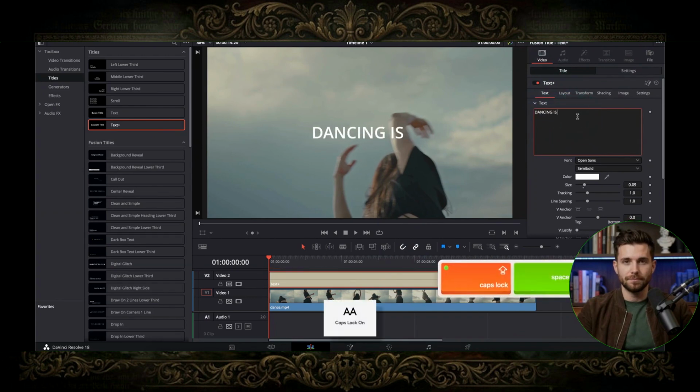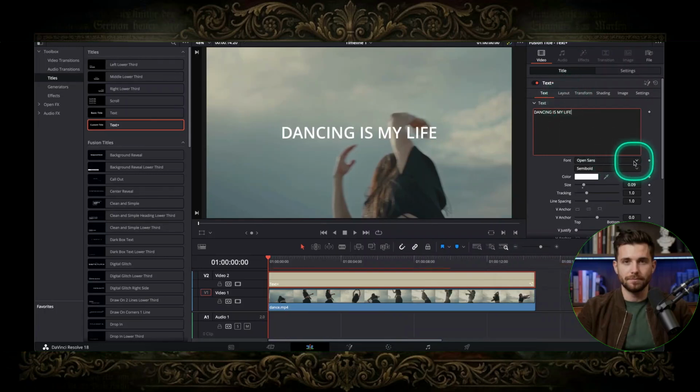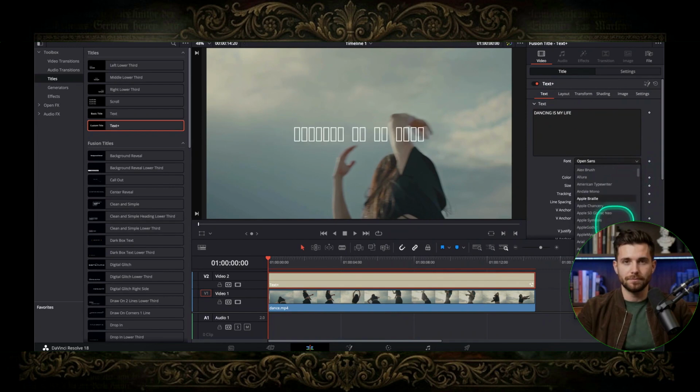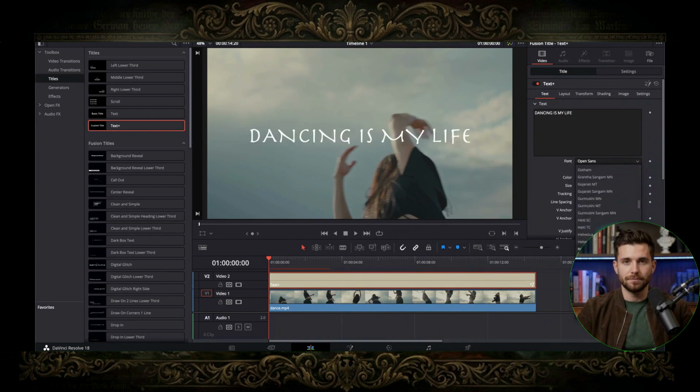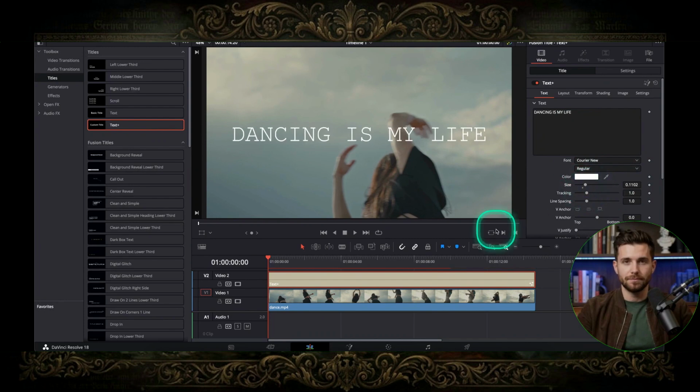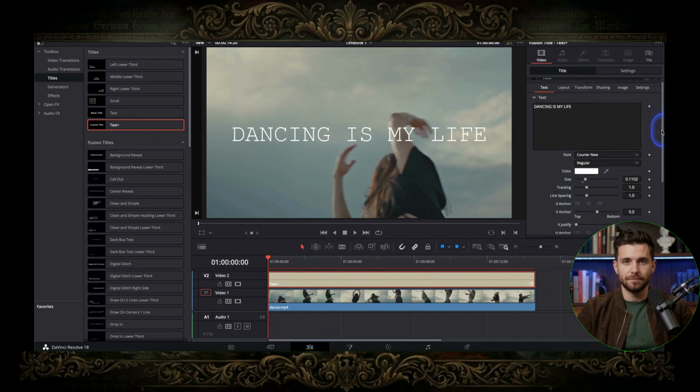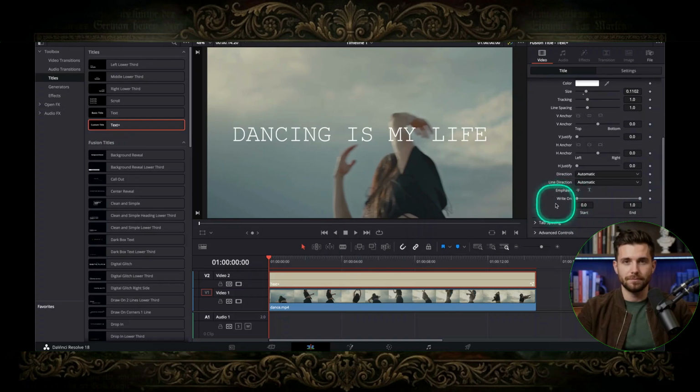Highlight the text clip and access the Inspector menu at the top right. Under the Video tab, locate the custom title box and enter your desired phrase, such as, "Dancing is my life." To achieve a classic typewriter appearance, I recommend switching the font to Courier New. Adjust the size of your text until it looks right for your project.